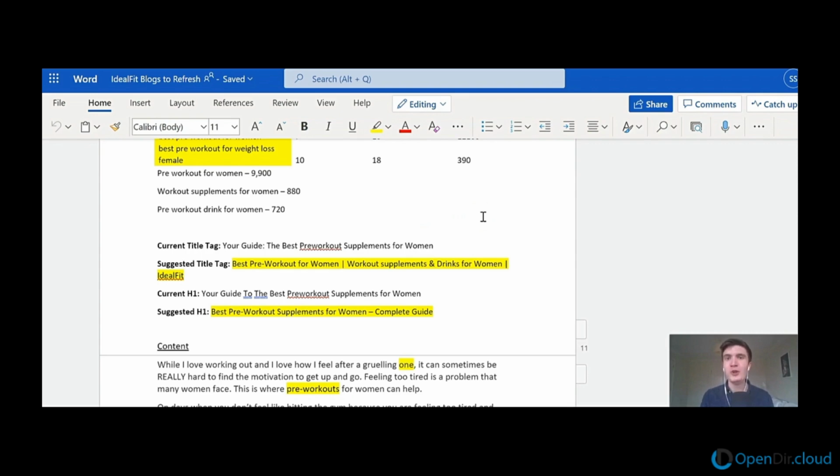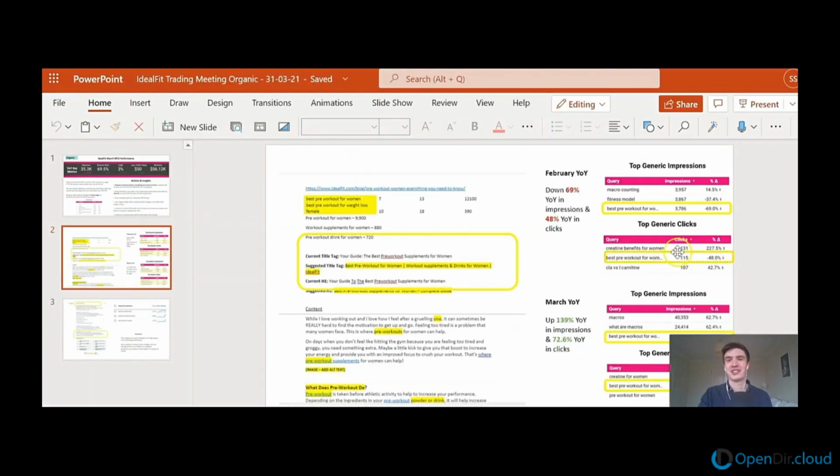And I said I would show you the impact on performance of this. I'm going to show you a slide I put together for my colleagues at work, and this is really, really interesting. Here we can see just the changes I've made to this particular page, basically a screenshot of what you've already seen, and I've highlighted in yellow the changes to the title tag and the H1.